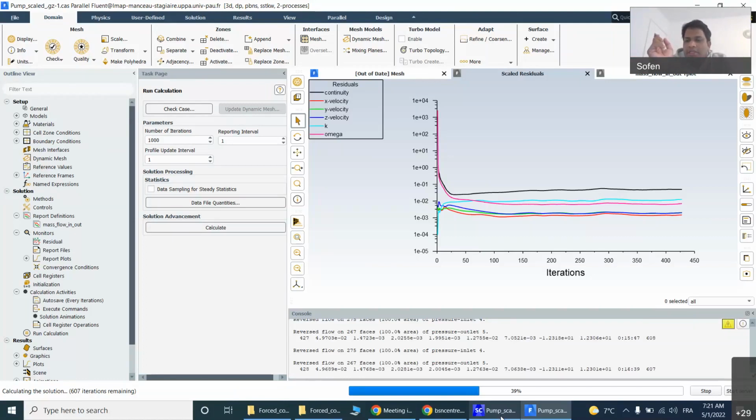But if you assume your density is also changing with respect to pressure, then you can go for the density based solver, and the thermodynamic relations come into consideration, not only pressure and density, but another parameter, the temperature. In your pump, if the temperature is also varying, then based upon the pressure and temperature, density also varies, and you have to define additional complexity in the density based solver and solve the equations.